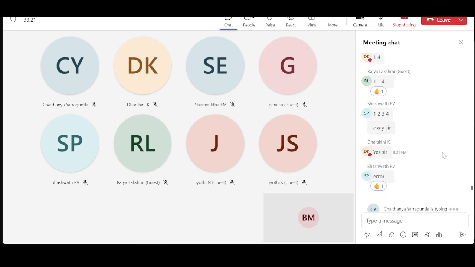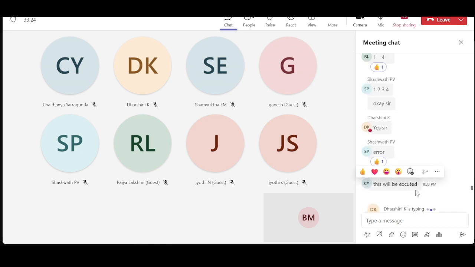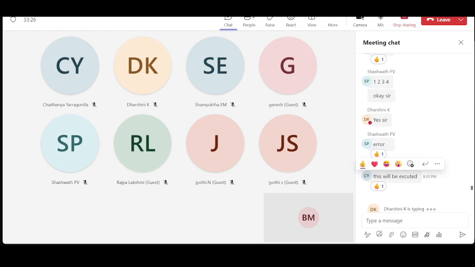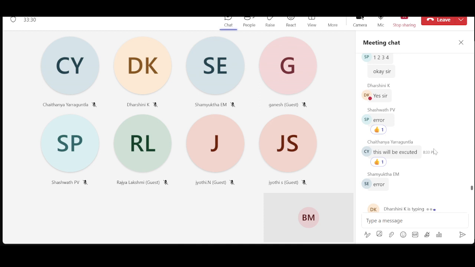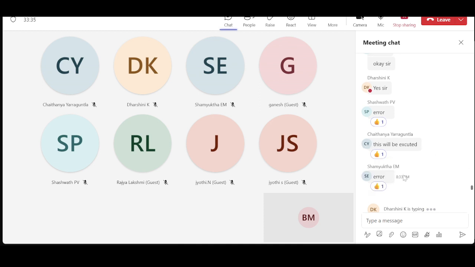Ashwant says error. Exactly. What about others? Chaitanya says this will be executed. Darshini says error, exactly. Samyukta says error. Okay. Darshini, Jyoti, Raji, Ganesh.